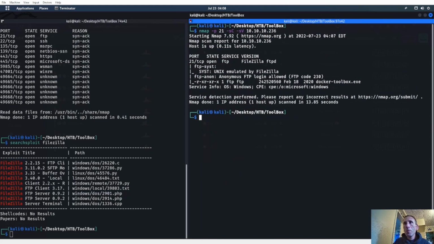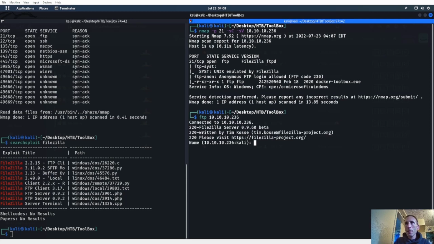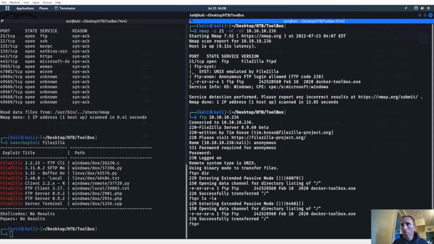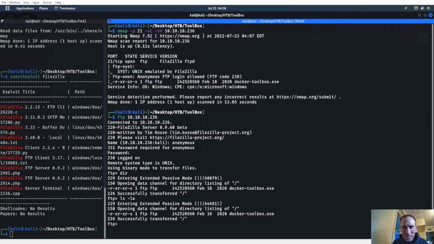Let's go ahead and FTP into there like real quick. FTP into that guy, and we'll do anonymous. Looks like we just have this FTP. Docker toolbox.exe. Is that all we got? Like right there? That's a really weird way of listing it, isn't it?